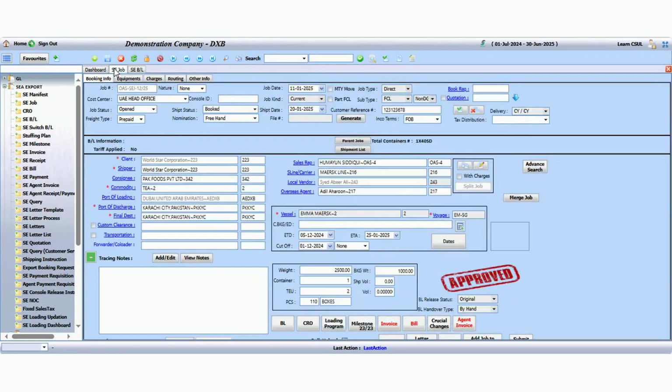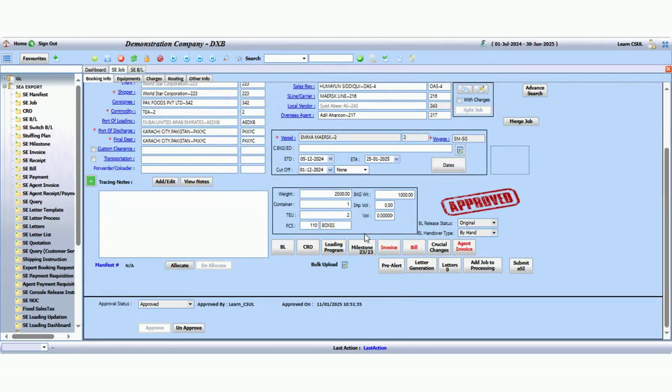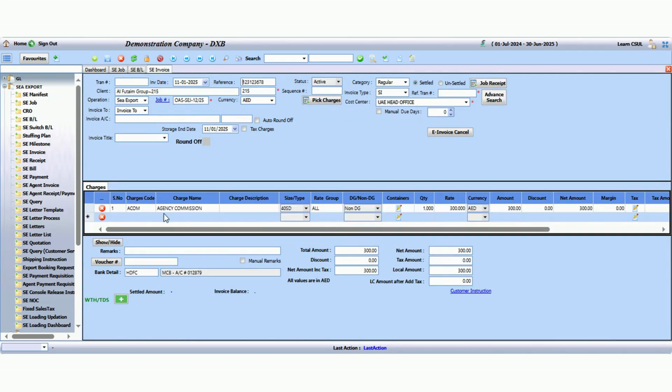Now go to SE Job tab and click on Booking Info tab. You can print invoices, bills, and other required documents from this screen. Select the required document by clicking on it, set values if needed, and then click on Save and press Printer icon for printing each document. From the Invoices tab, you can also print the job receipt by clicking on the respective button.